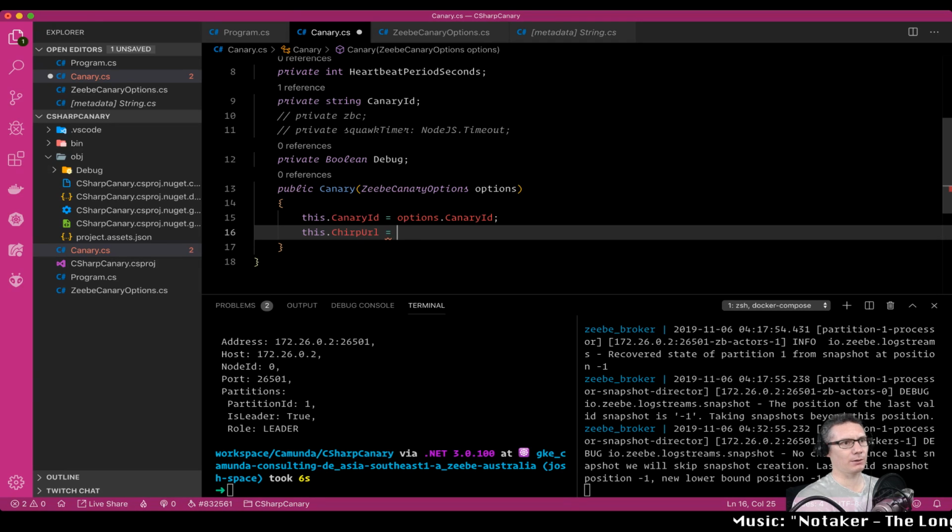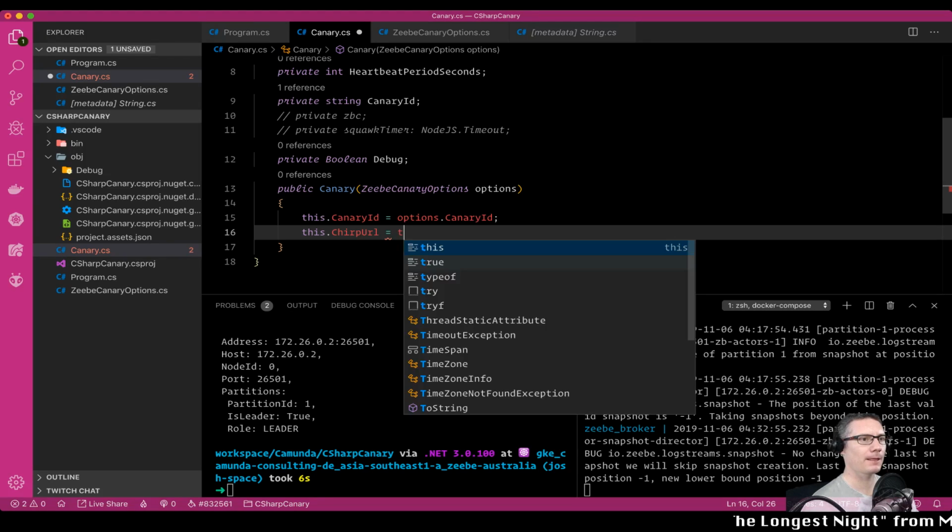Yeah, I guess there is. I would just assign that to a field in the class, but I probably want to initialize it with some defaults if nothing is provided, so I'll keep it this way. So this dot chirp URL.